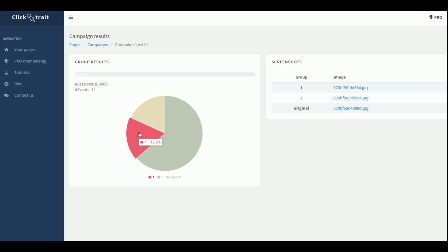Okay, looking at group 1, which in this case is this pink color here, it received 18.2% of the actual clicks on the call to action. All right, and then group 2 got 63.6% of the clicks on the call to action. And the original, which is represented by this pie chart here, got 18.2% of the clicks on the call to action. And this is after we sent traffic to the page. And it does take about 10 minutes or so for the stats to show up in your dashboard like this.